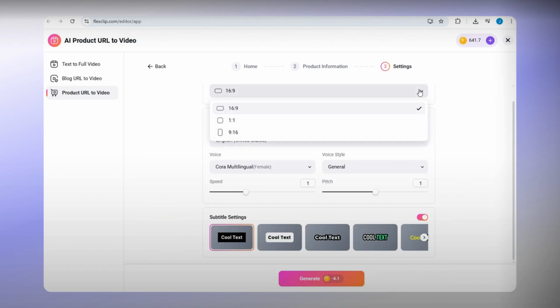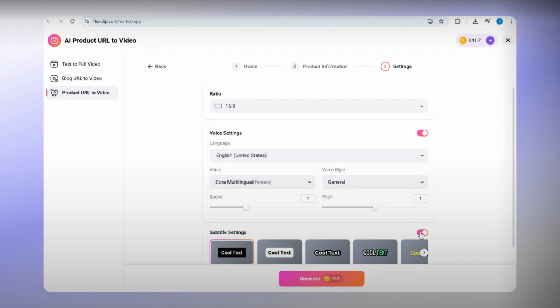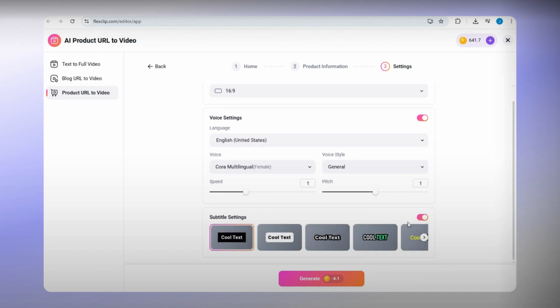You then configure your aspect ratio, the language, the voice for your product, the voice style, which you can disable if you don't want it, and the subtitles. I select the style that suits me and I click on Generate. This generation costs us only 4 credits. Let's look at the result.